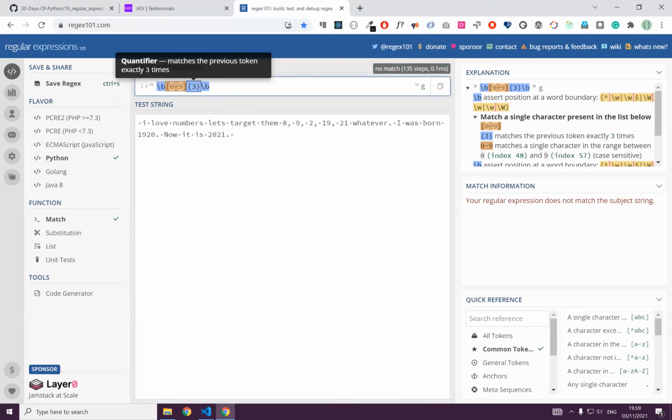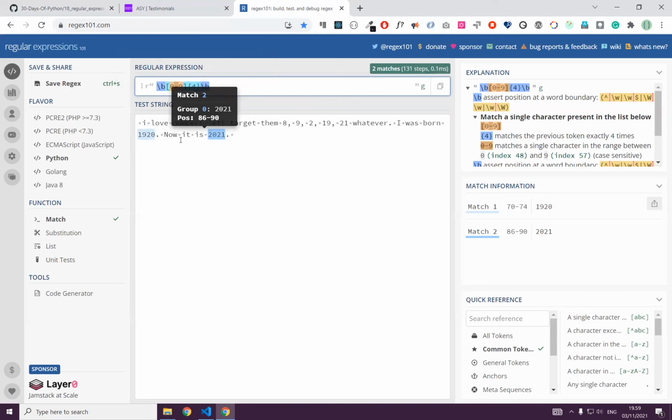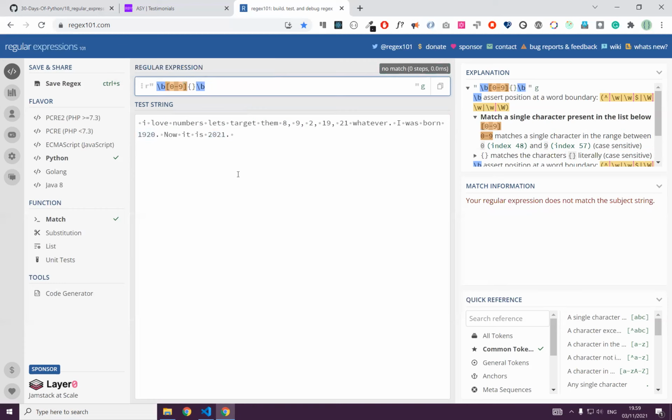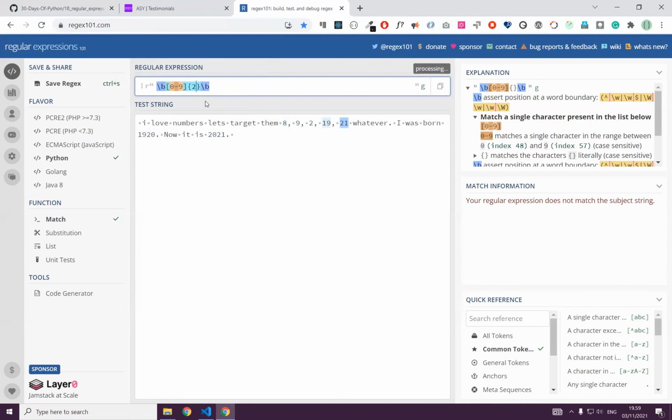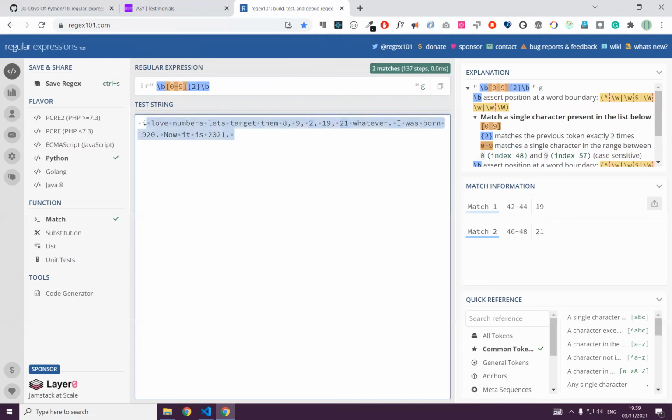Now let's change this to 4 and we should get how many? How many numbers do we have with 4 digits? Yes, this one and this one. And how many do we have with 1? Yes. And how many do we have with 2? Great. Have you seen how it is working? So this bound, maybe it might be difficult for you to see.